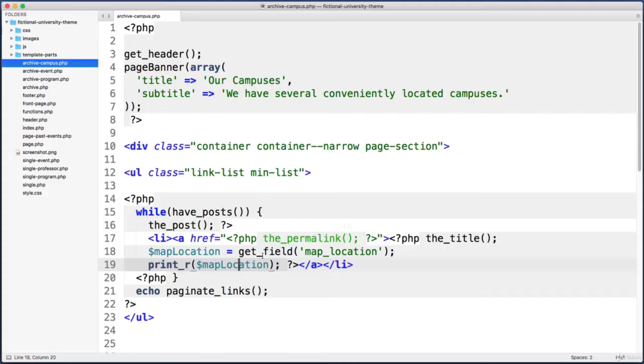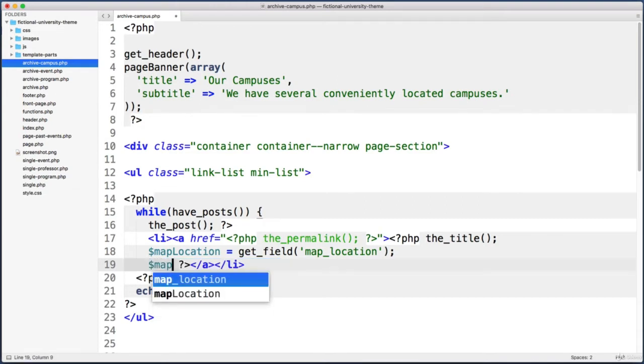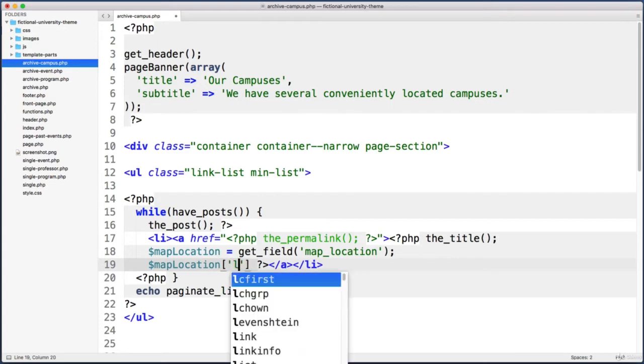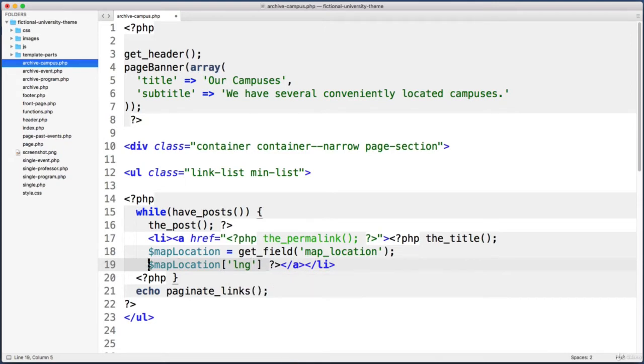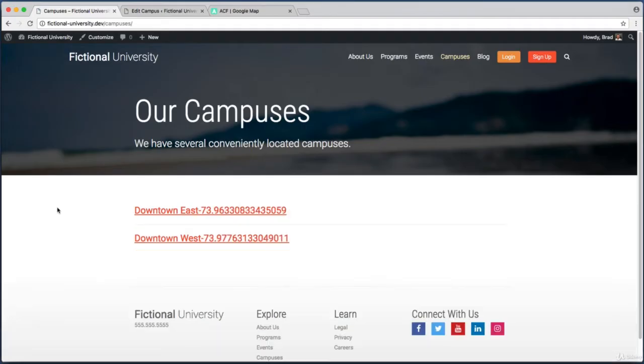Cool. So back in our text editor, if, for example, we wanted to output the latitude for each item, we could just look inside our variable, map location, and remember to look inside an array, it's just square brackets, and then we could say lat for latitude or lng for longitude. So just as a test, we could echo this out, and be sure to add a semicolon at the end of that statement. Cool, so we successfully accessed the longitude for each item.